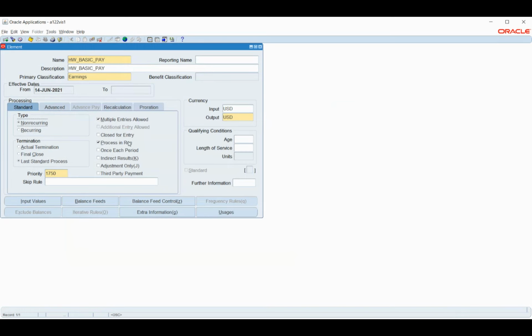So I will say process in run, which means when I'm running the payroll process, I want this to be added as a part of the payroll run. Okay. And then I have indirect results and adjustment only. These are optional things. If I want to use them, I can. Third party payments are the payments that we make with the integration and the other things. So we are not touching those at this point.